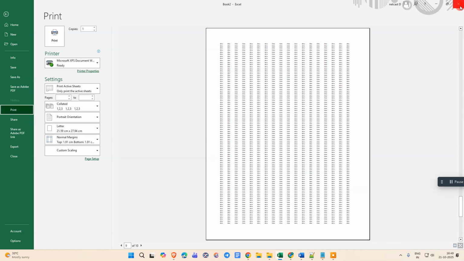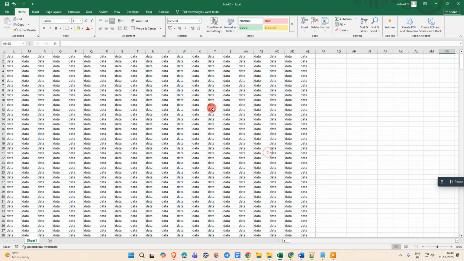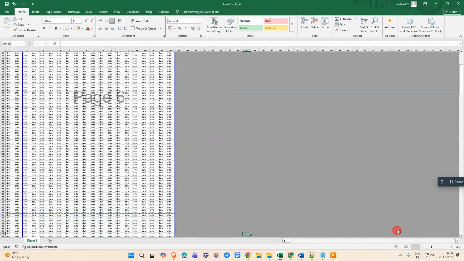So let me show you what we can do to make it the minimum, or one page. Click on this sheet, and here at your bottom right, we need to select this layout. Just click Page Break Preview. Now hit this blue line or any blue line, click and hold, and drag it to your right side, to the end of the sheet.